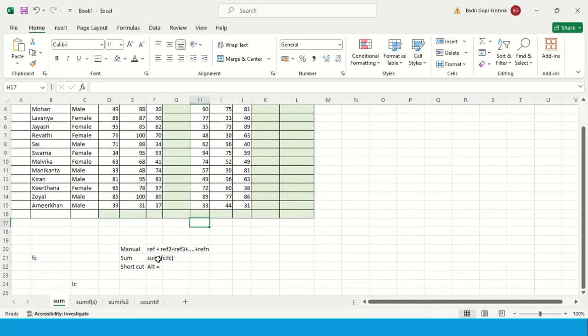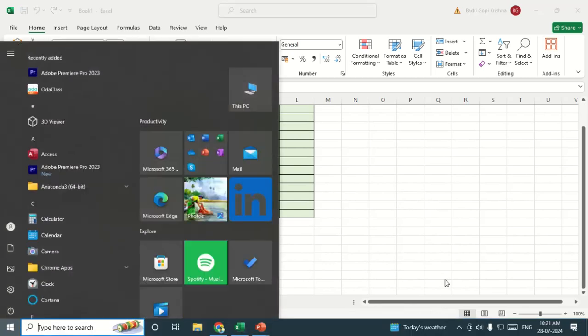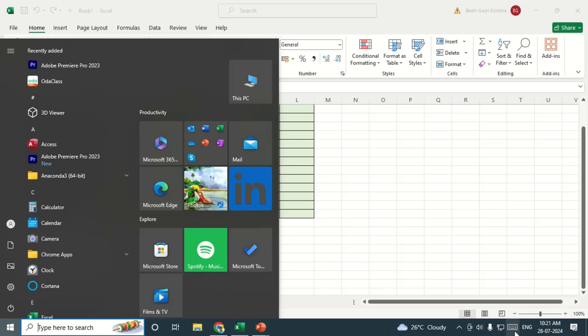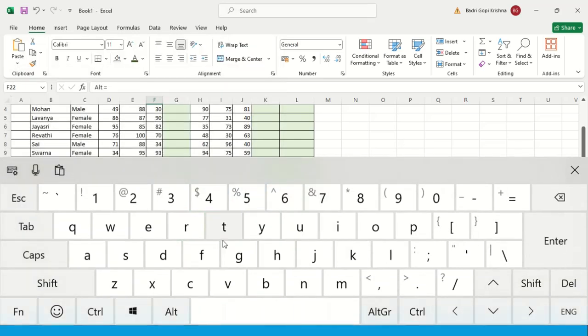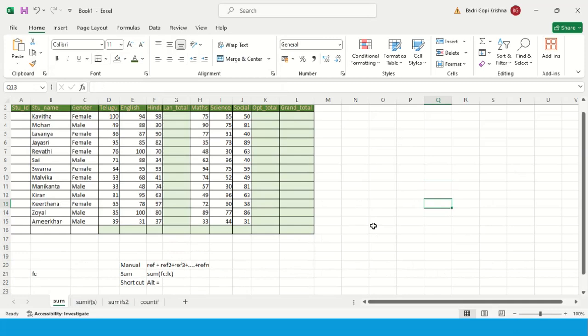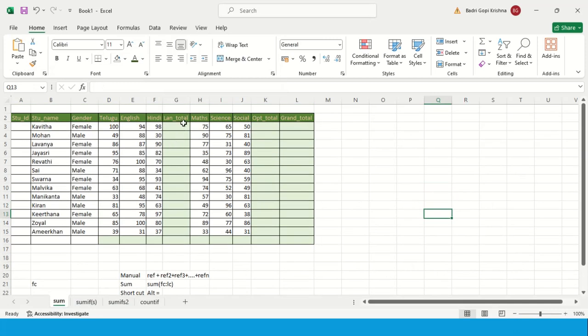And there is another method, that is the shortcut method. It's simply called shortcut because here we are going to use a combination of keys instead of typing. So Alt plus equals symbol, Alt and equals symbol. If you press these two keys together, you can find the sum option directly. Of course, the sum function executes automatically. So let us see.